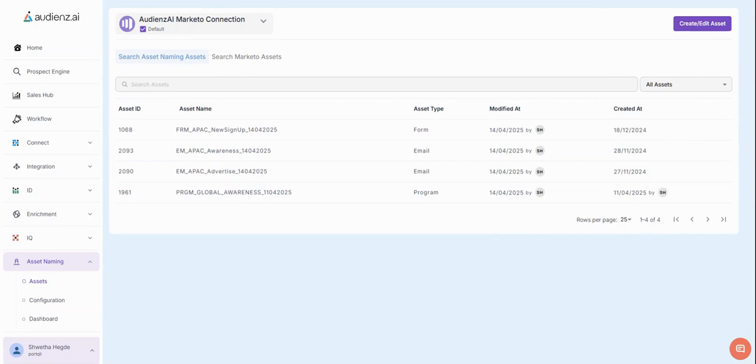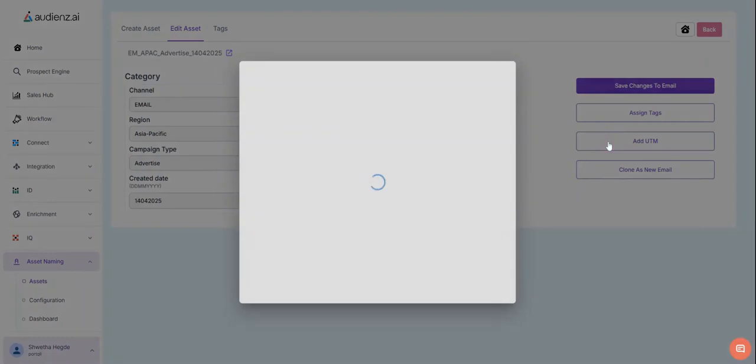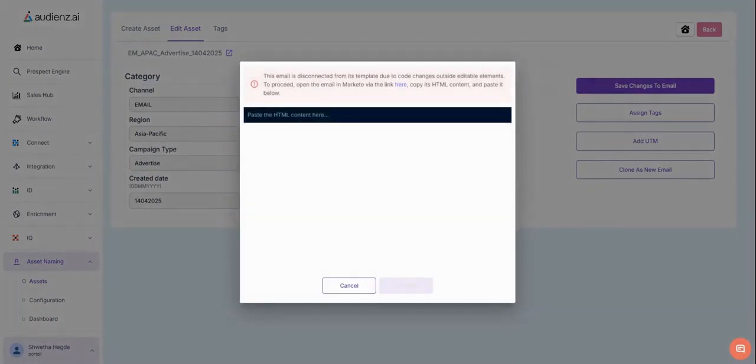Repeat the previous steps. Go to Search Marketo Assets, search for your asset, and click on Add UTM Parameters. At this point, you might encounter an issue. The system might detect that the email template is broken and it cannot apply UTM links directly. But don't worry, we've got a solution.